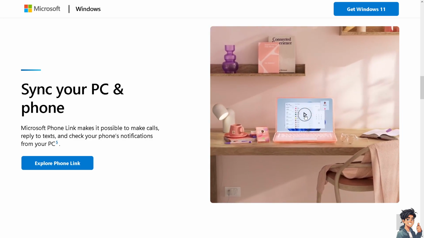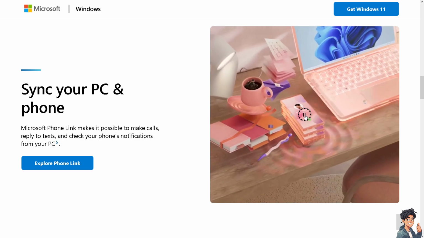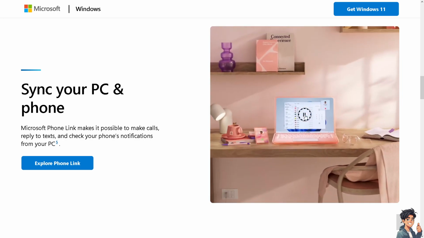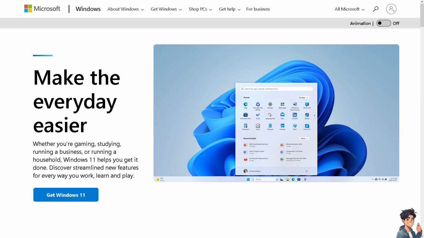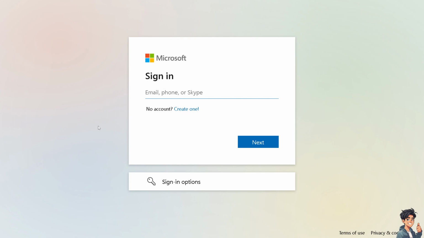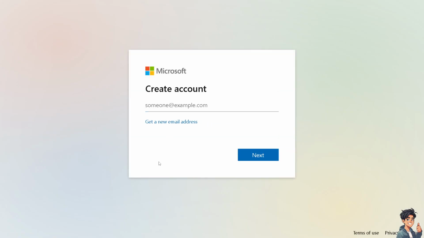In today's video, we are going to show you how to fix blue tint screen on Windows 10. Let's begin. Now, the first thing you need to do is to log in using your credentials. If this is your first time in Microsoft, click the Create One option. And from here, just follow the on-screen instructions and you're good to go.